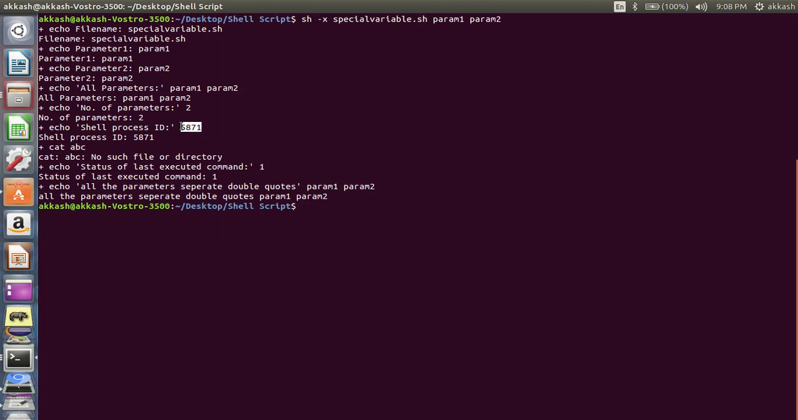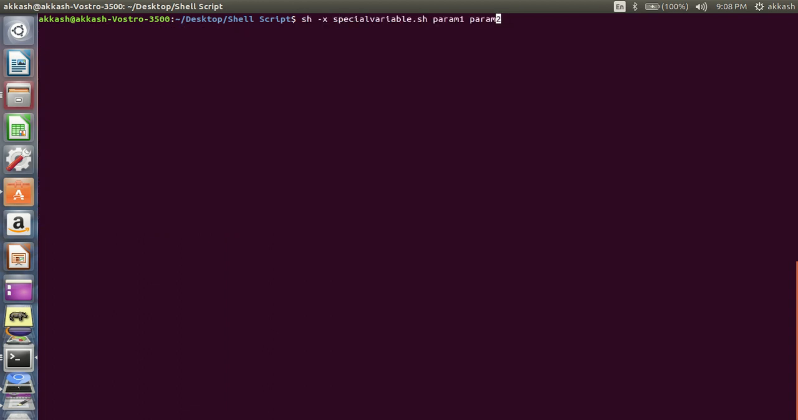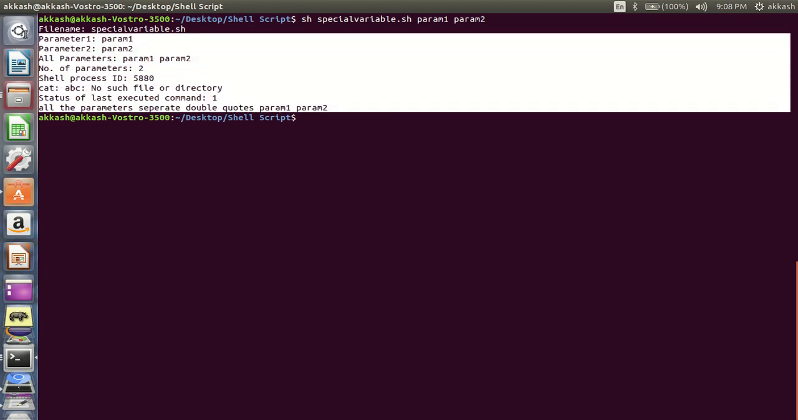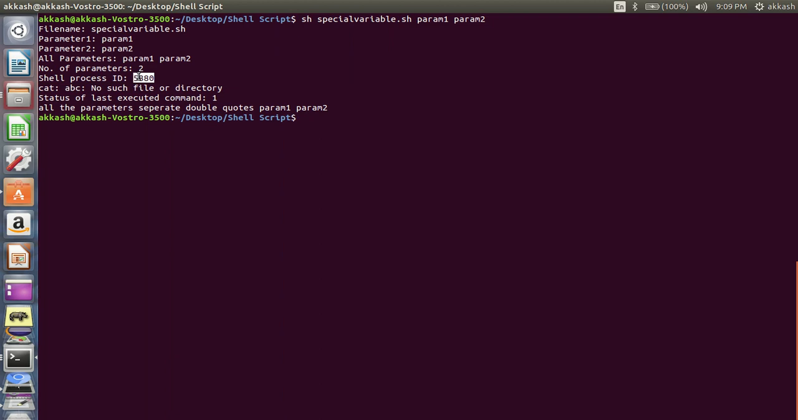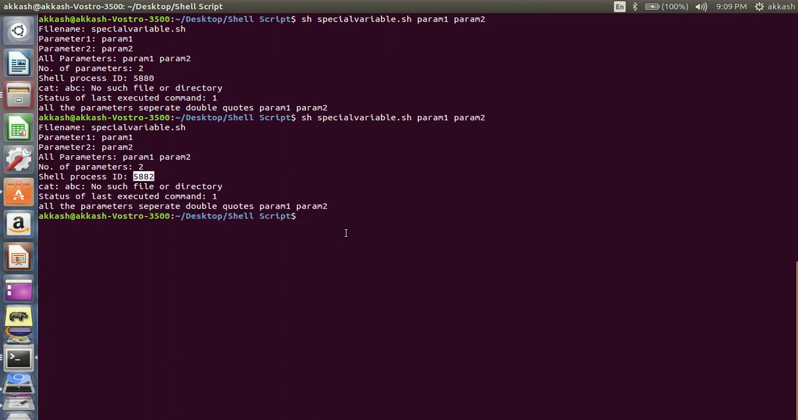5871. If I see the process ID it is 5817, but it is calling from bash shell, that's why. The number of parameters separated by this is okay. So this is the output of this. You can print the output without -x if you don't want to debug. This is the output. Okay, so every time it is changing. Okay, if you see the process ID.